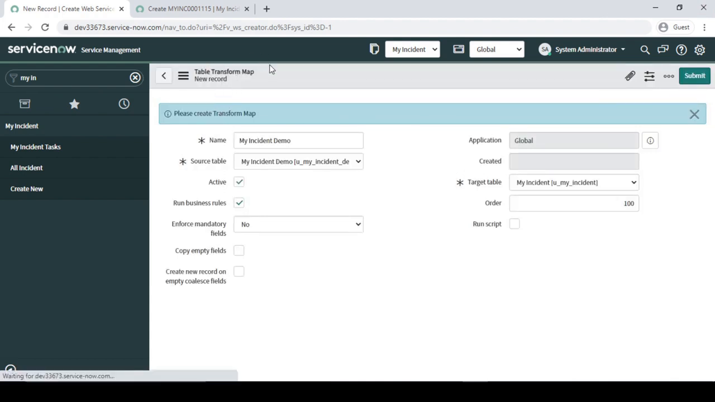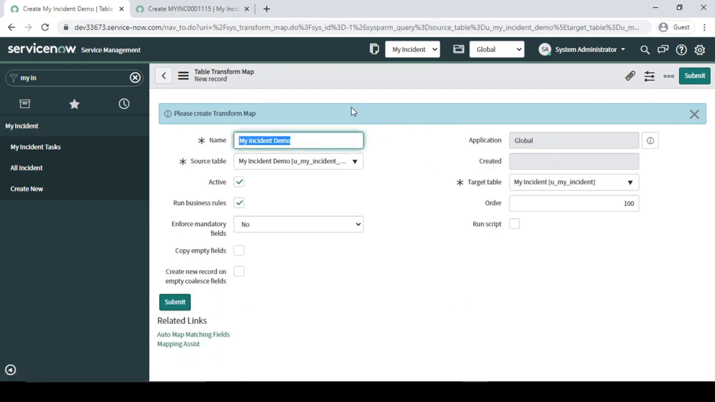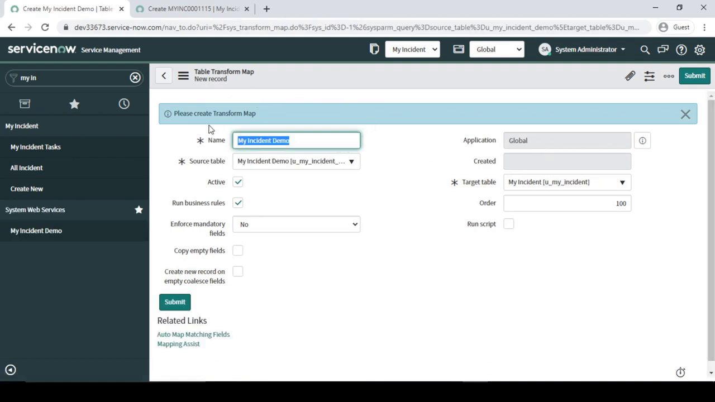You will be redirected to your transform map page, as you can see here. So now I have been redirected to the transform map table. And here it is saying, please create a transform map over here. Fine. So I'm going to say it. I don't want to run the script, so by default it is already unchecked. Fine, no problem.